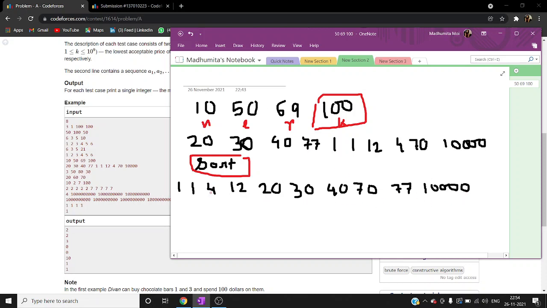Now I have to check each and every number: is it greater than or equal to L and is it less than or equal to R? Then only we are going to add it to S. And if it is not, we are not going to add.